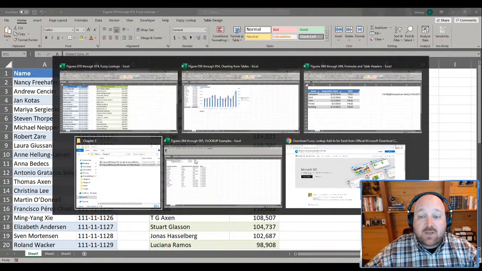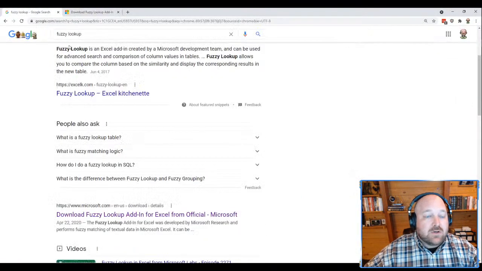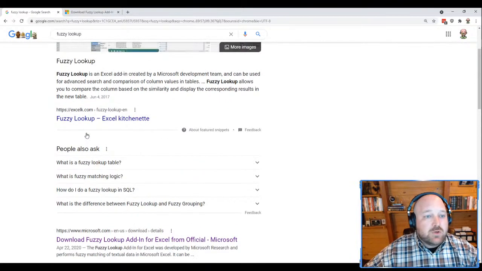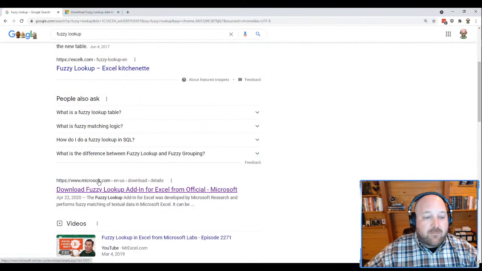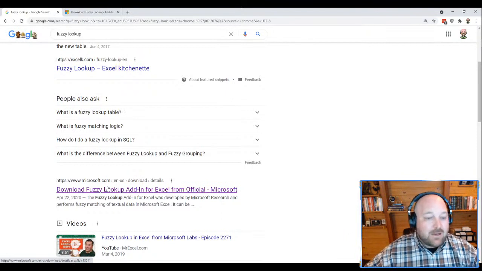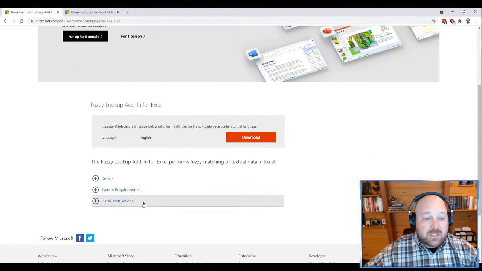It comes from Microsoft. And if you just go and open up your favorite browser, go ahead and search fuzzy lookup inside of Google or Bing. Okay, come on down. Usually the first, second result here, you'll find it from Microsoft. Make sure you get it from Microsoft just so you know you're not getting something that you shouldn't get. It'll take you over to a Microsoft page and you can just download this particular tool.